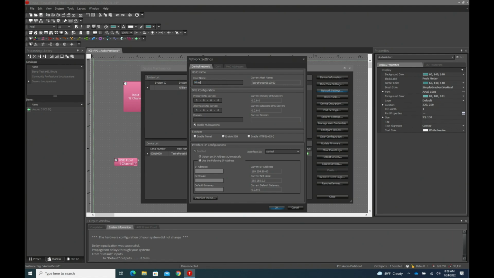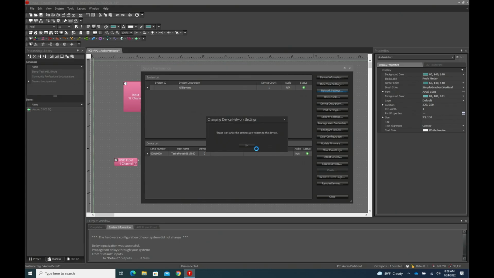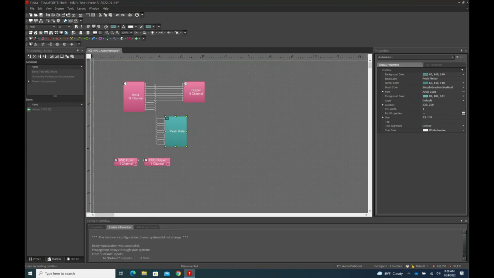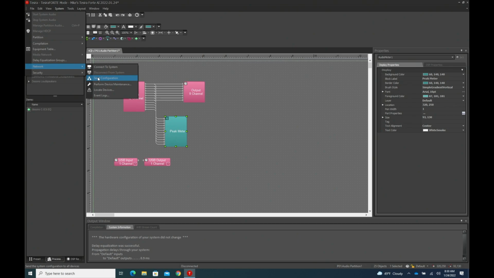And then the host name, we're going to give it Mike's BiAmp. And then we can say OK. Please wait while the settings are written to the device. Takes a minute. Hit OK. We wish you could send the config from here, but it doesn't look like you can, so that's when we'll go System, let's see if this works, Network, Send Configuration.